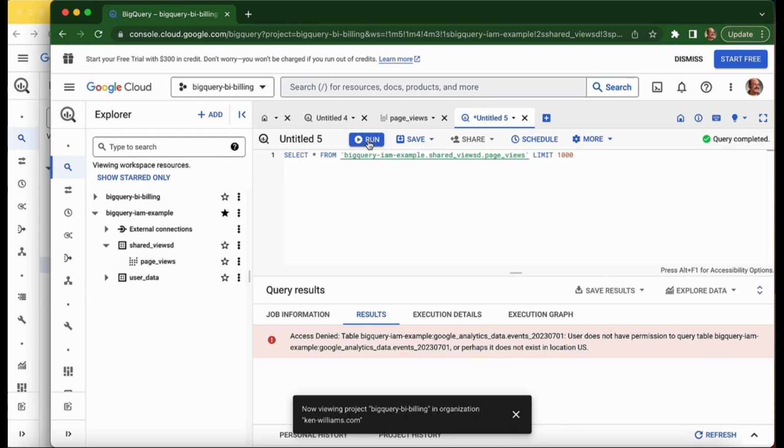This error is telling me that Tobias does not have access to the Google Analytics data. So this is what I was saying at the beginning. This is a regular view. So if I'm going to share this with somebody, I have to grant them access to the underlying data. In the case of this authorized view, what I want to do is make sure Tobias cannot actually see those user IDs. So I'm going to go back in and authorize the view so that the view can access the data and Tobias can only access the view.